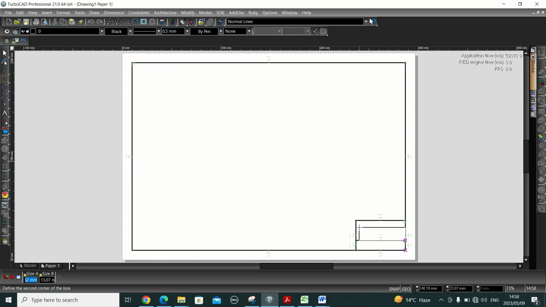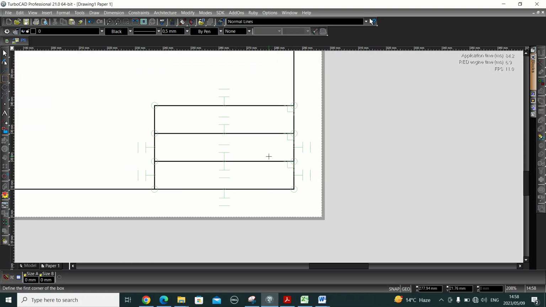Click here again. Size A is 50, size B is 10. Press enter. Put your mouse there and zoom in a little bit.